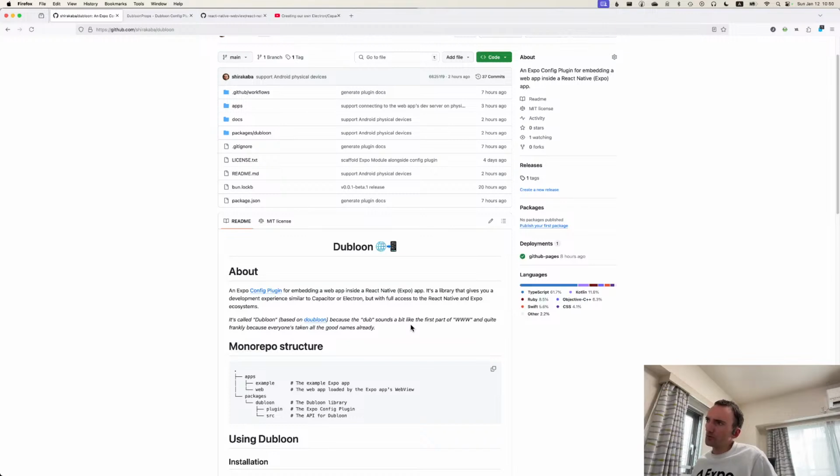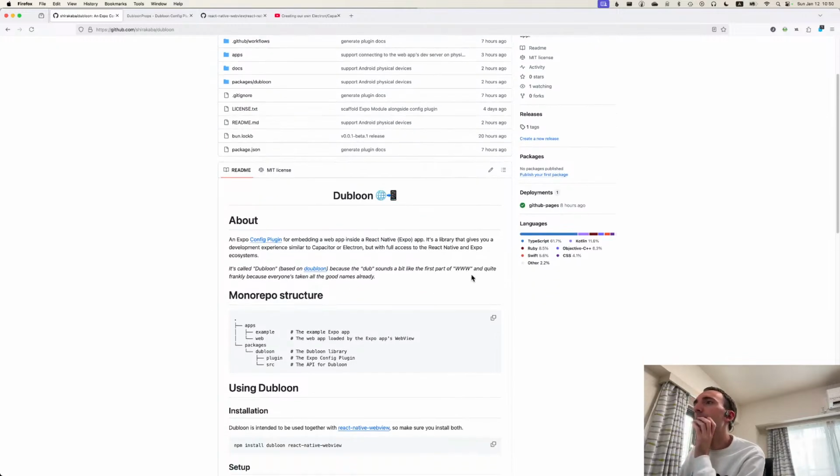I'm hoping that's not too far off. I'm hoping this time next year we'll have full prebuild working. So just getting ahead of that.